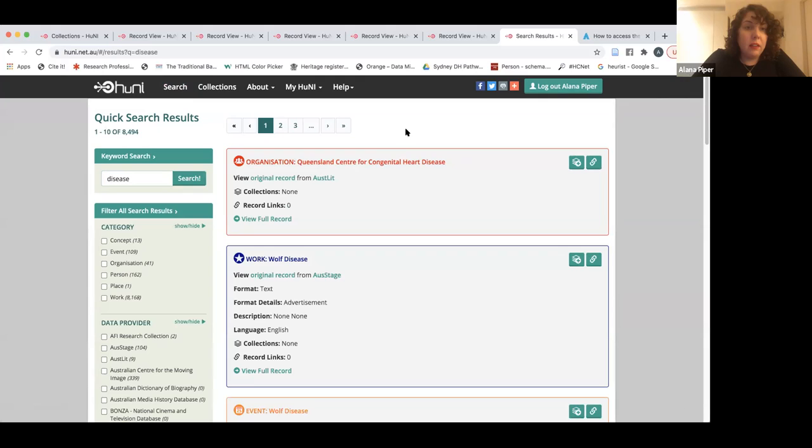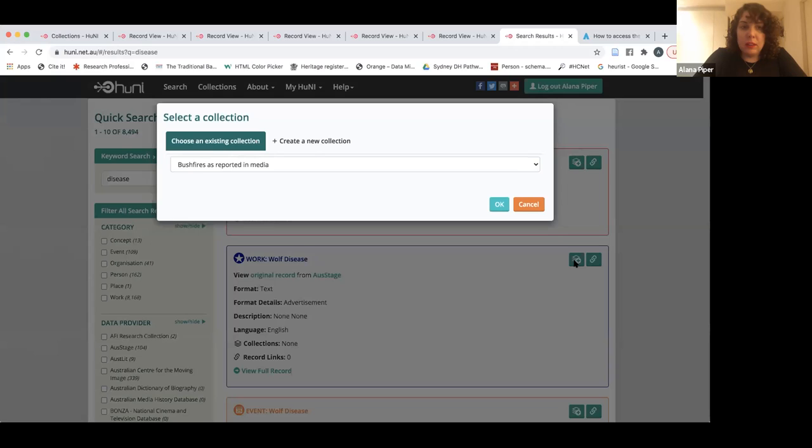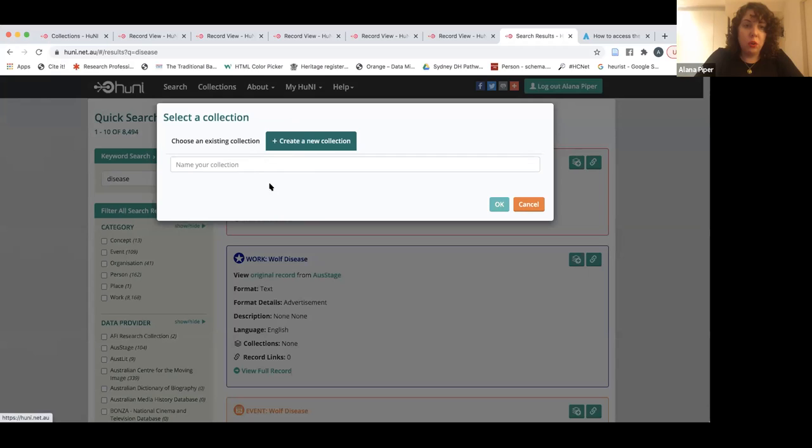And just under 8,500 results for disease. Now, if I wanted to add these items to a collection, I could do that simply by clicking the Add to the Collection button. On the right-hand side of the record, you'll see that there's two buttons. The first one's the Add to Collection button. It looks like it's three little bits of paper with a plus sign. And if you click on that, you can either choose an existing collection or you could create a new collection.